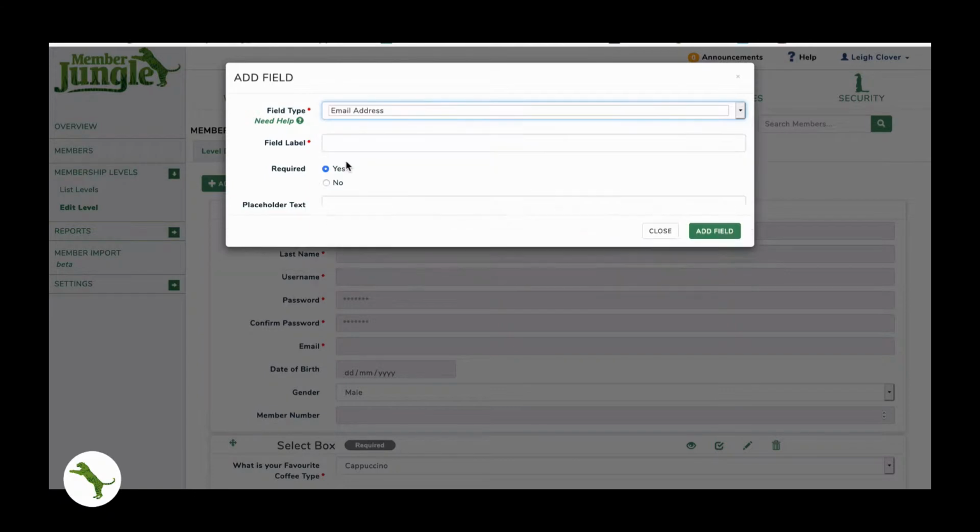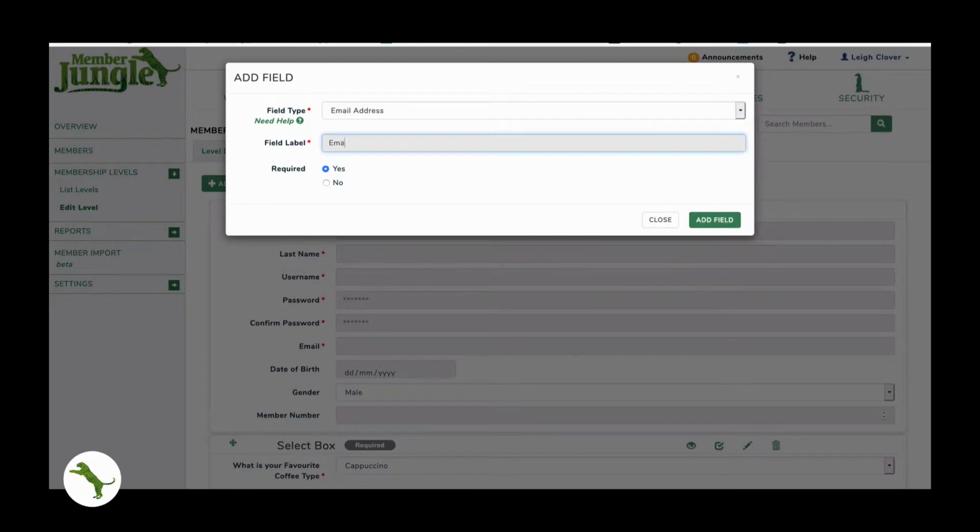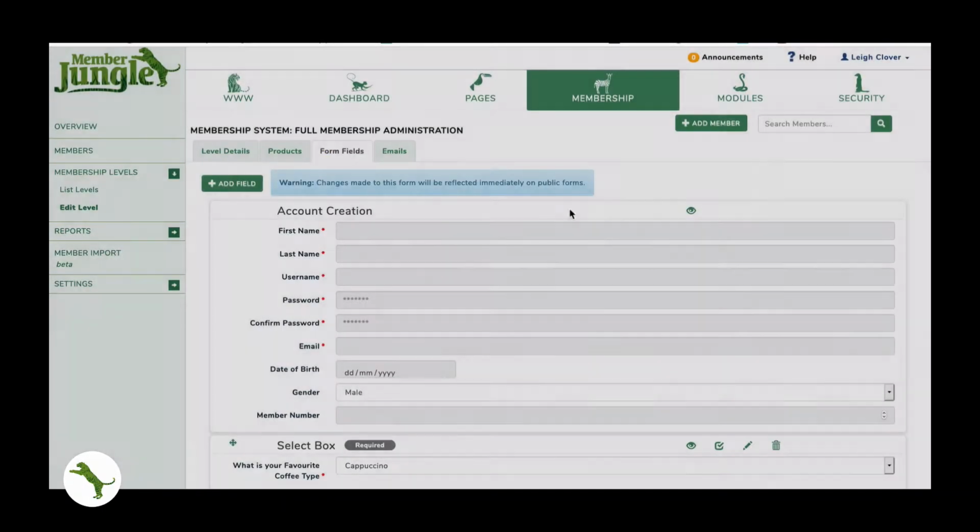An email address. This is when you're wanting them to collect an additional email address outside their account creation. All it's going to do is verify that it is in the format of a correct email address so that you don't need to do any verification.